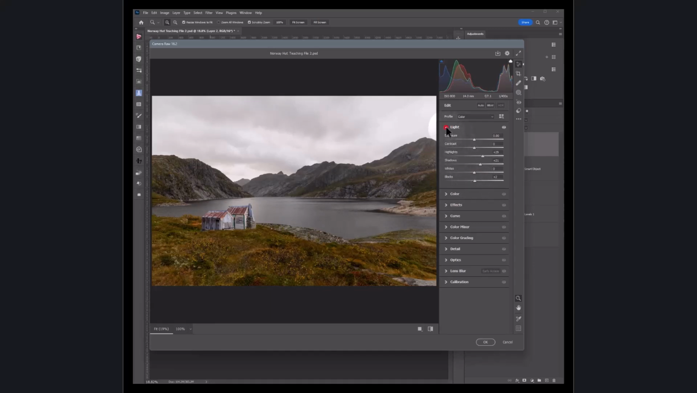I'm going to collapse that, and now let's have a look at color. I could change the temperature if I want. I can lift it up, give it a little bit more yellow, or I could take it down more into the blues if I wanted to. Double click and it gets me back to 0 default.